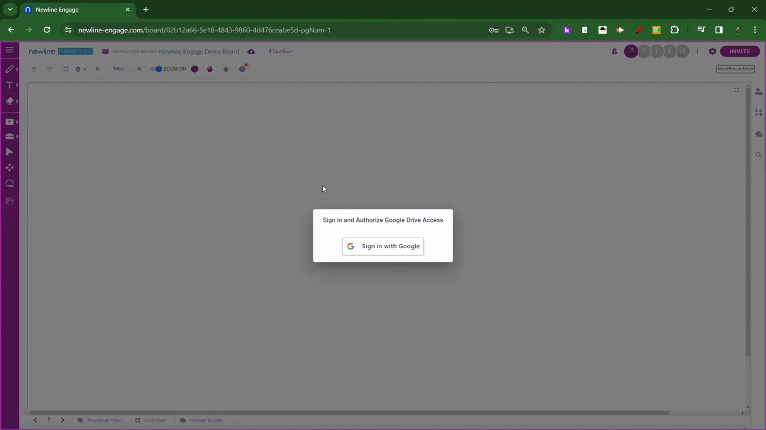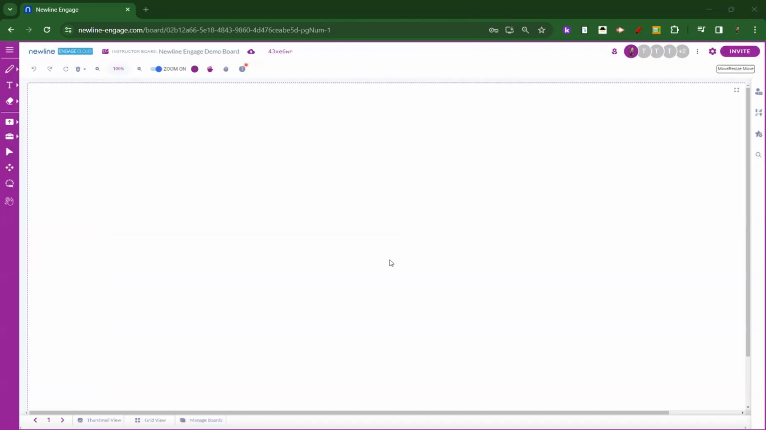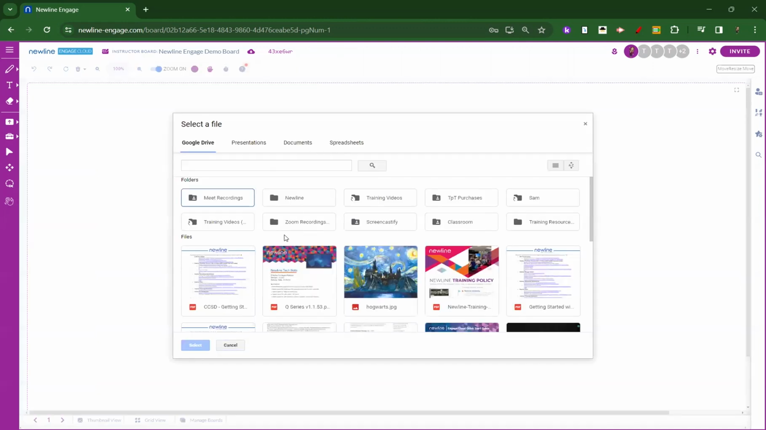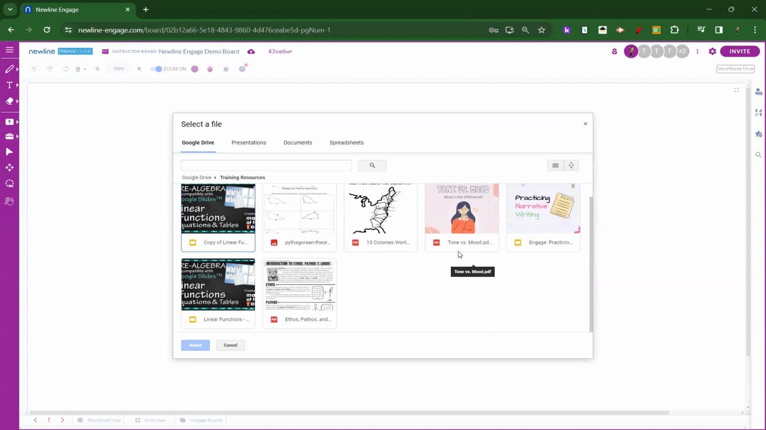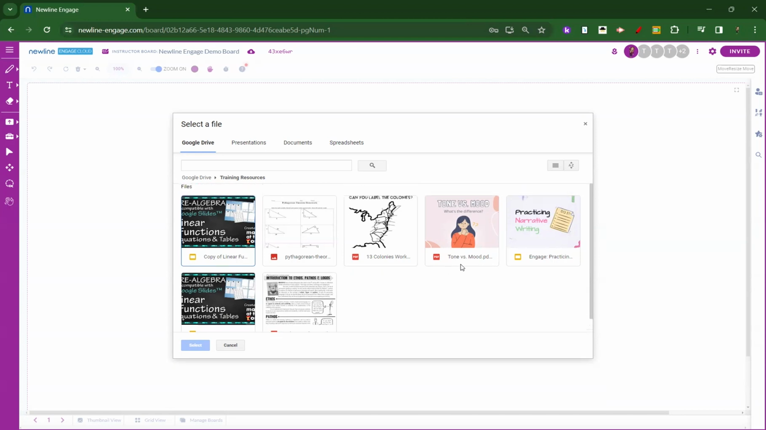Once I click this, it's going to ask me to authorize Google Drive access, and I'll click sign in with Google. I do have a couple different accounts here, so I'm going to choose the account where my files are located, and it's going to bring me into my drive. So I'm going to go ahead and find my file called Training Resources, and you'll see a ton of different file types. So you can bring in slides, docs, sheets, PDFs, images, really anything that you have saved in your Google Drive. I'm going to keep it simple today, and I'm actually going to go ahead and upload just a standard PDF here. I'm going to go with Pythagorean theorem.